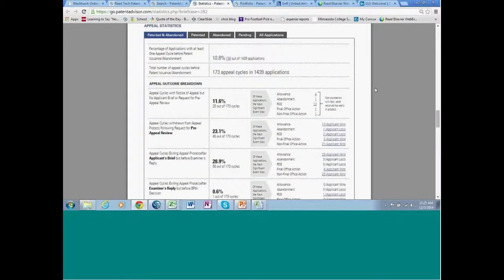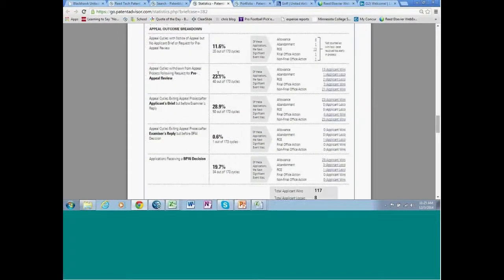Digging deep into the appeal statistics, looking at what happens out of pre-appeal, you can see what we count as a win or a loss. This is hyperlinked to all the applications in that category. I can see that 40 times it exited at pre-appeal, and I can see what happened. I got sent back to prosecution. There were 13 allowances out of the 40. So what's that, a fourth of them, just over 25% of them were allowed.